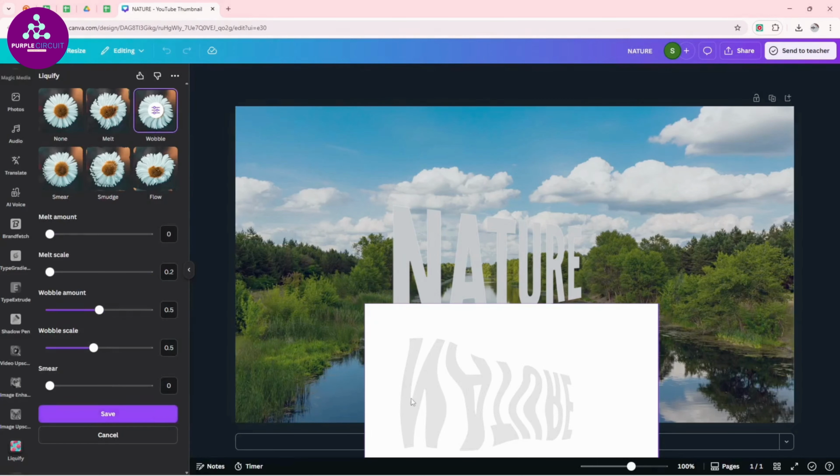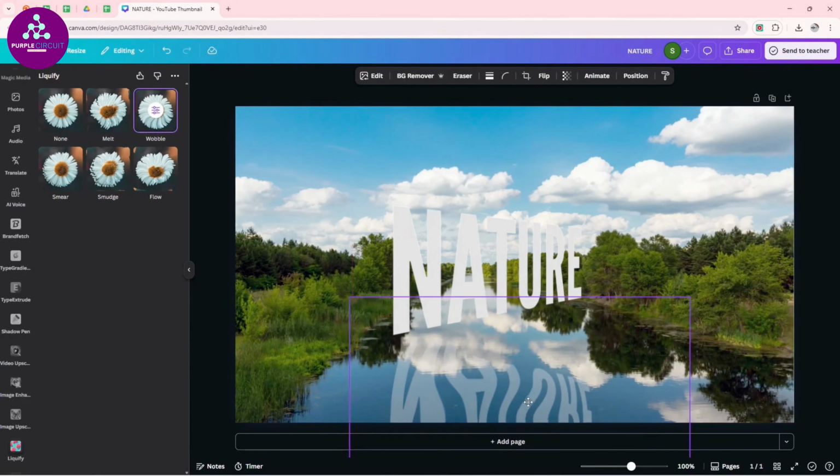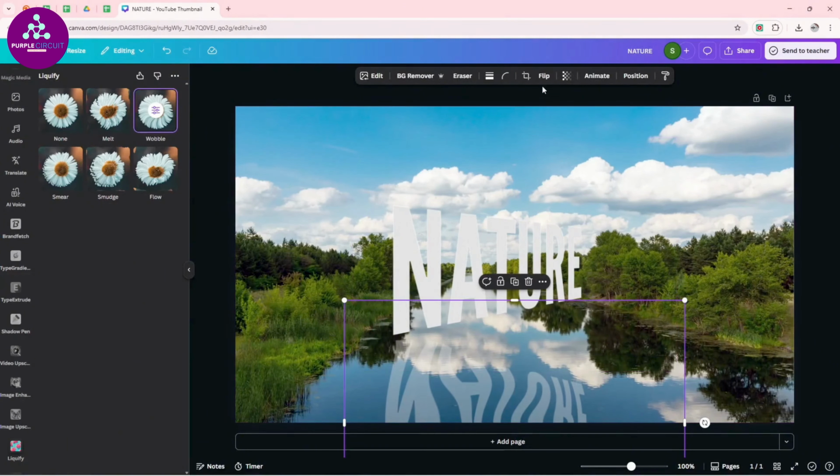Now rotate the reflection and place it just below the original text. Reduce the transparency of the reflection to make it look lighter and more reflective.